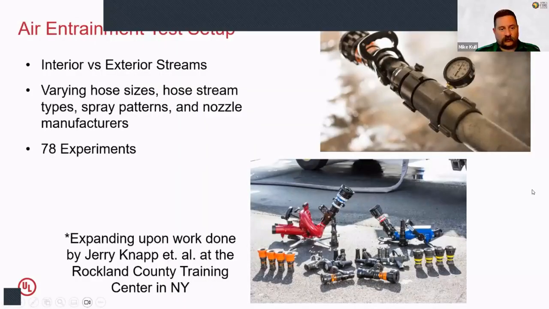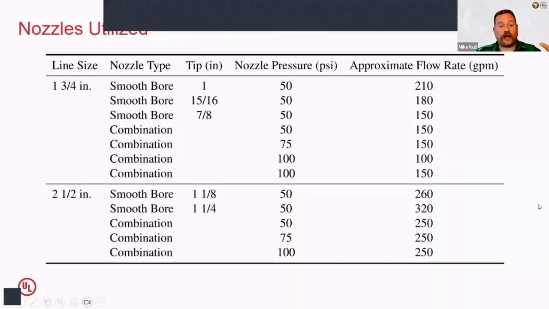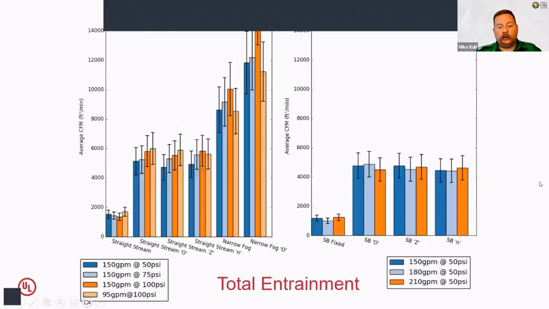So they did these studies, all right, of air entrainment. They did 78 different experiments, all sorts of different branches and things like that. That's where they got some of this information about how the hose stream, how the water stream flowing through the building can also move air. And I'm going to just skip over some of this stuff, but just to give you an idea, look, they used all these different nozzle branches, operating at different pressures, operating at different flow rates.